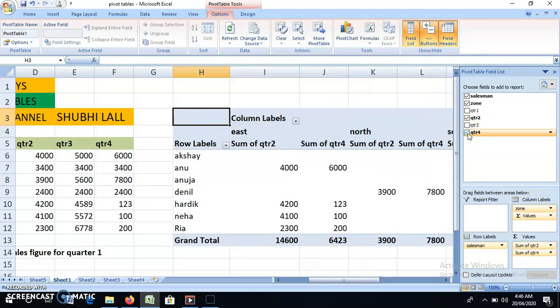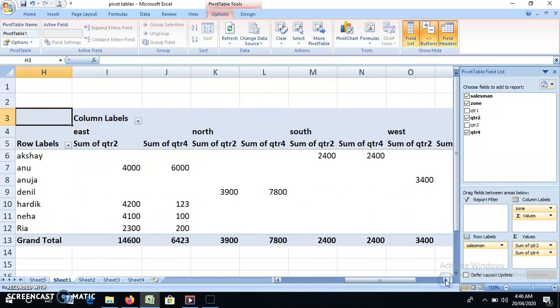Now this is very simple. You can see over here that now the table has become a bit complicated, but don't get confused. I'll explain to you very quickly what it is. You all can see that this values has sum of quarter 2 and sum of quarter 3. So actually what is happening is that east is my zone. These are the two columns assigned to it, and you can see here that this is sum of quarter 4 for east zone. Then comes the north zone, and then the south, and then the west. So that is how it is working, and this is the grand total.